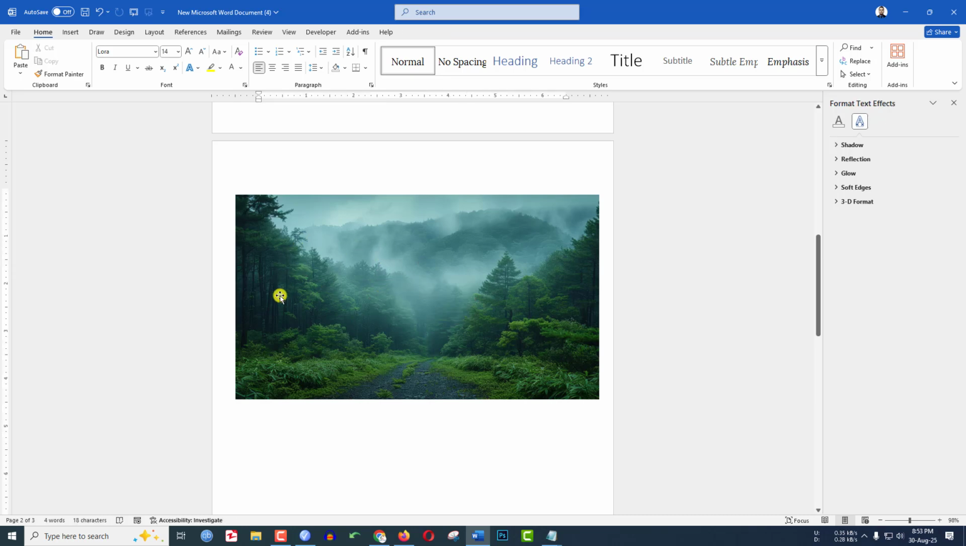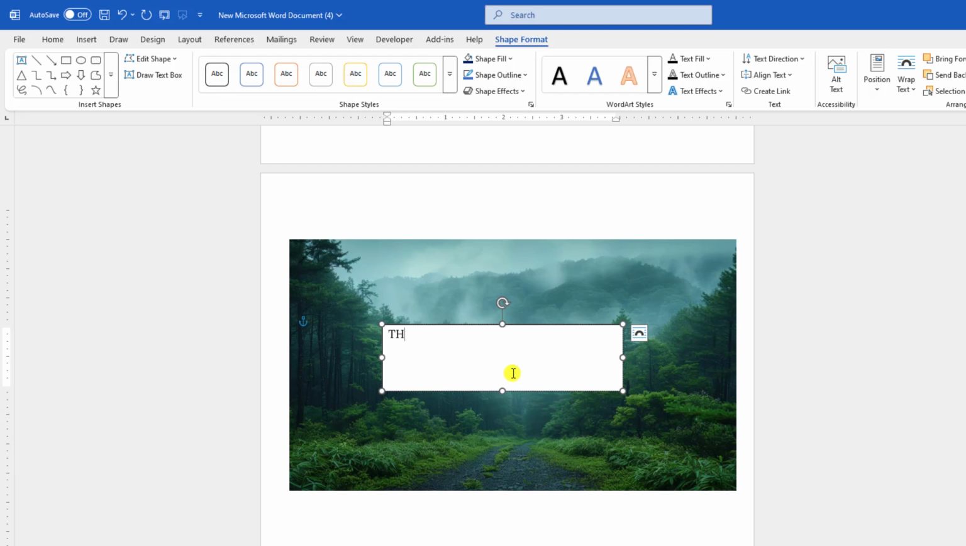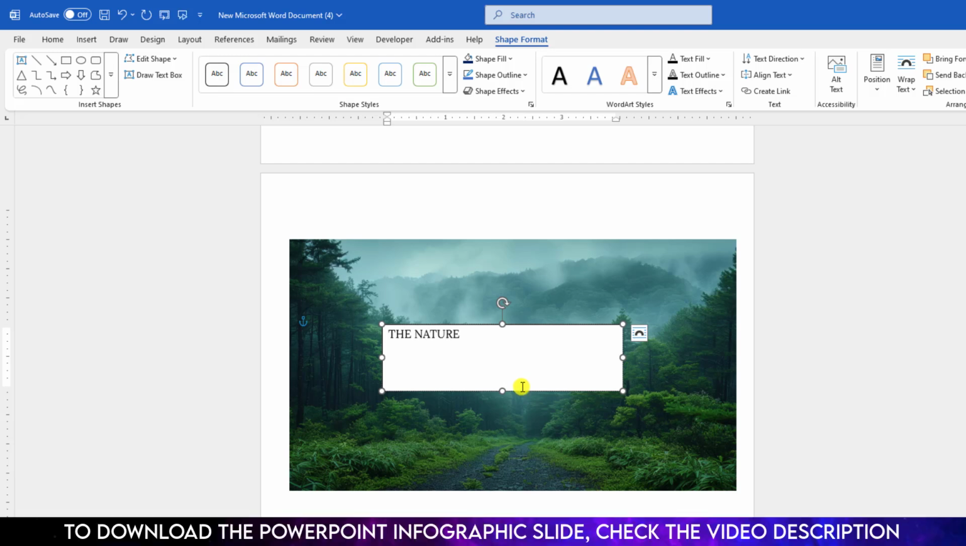Suppose I want to write over this image. So go to Insert, go to Shape, pick a text box and drag it over here. And let me write here "Nature". But the text box is not transparent.